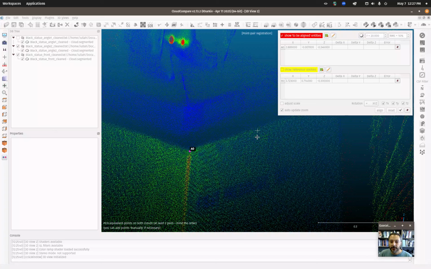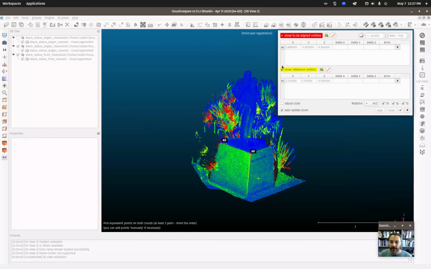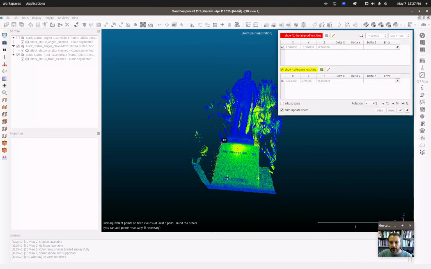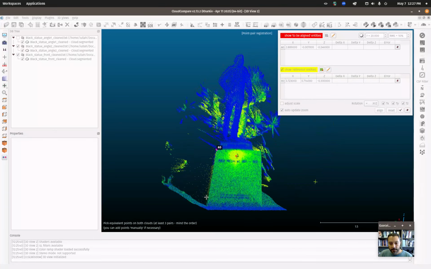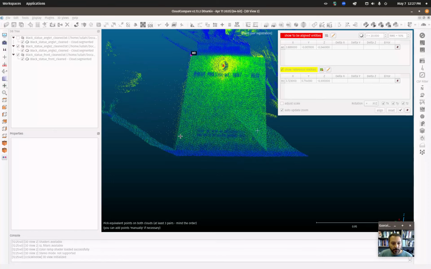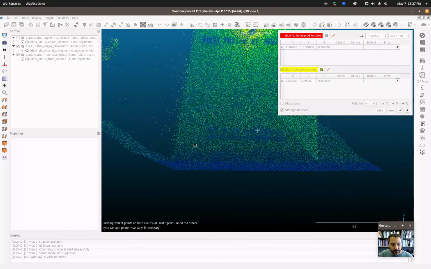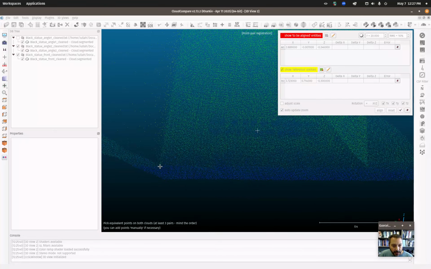And we should now be able to see the reference 0 and the A0 over here. Now we don't get any statistics until we get at least 3, right? So we got to pick 2 more points. So let's keep going. Let's do the bottom corner over here where the pedestal sort of meets the ground. And it should be somewhere right around there.